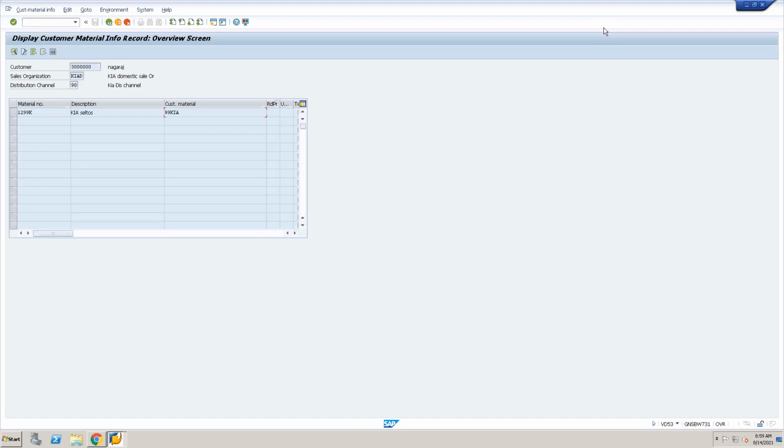Freight means the transportation charges, whatever. So these are the four elements normally pricing is categorized into. If you take any pricing procedure, for example, this is the procedure.